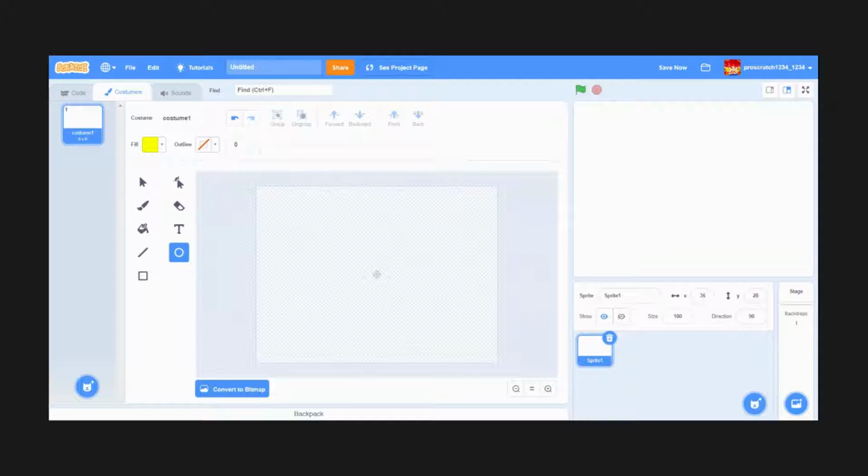So let's go through them step by step. We first have here the costume name. Costume name, you can literally name it cat, for example. But I'm not doing a cat because a cat is hard. I'm going to go sun, for example. And I'm going to actually name the sprite itself sun too. Right? Now there's a bunch of different tools over here.